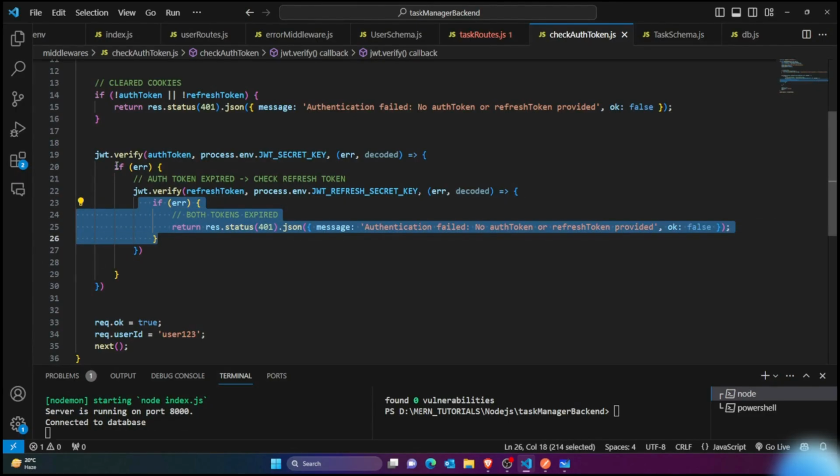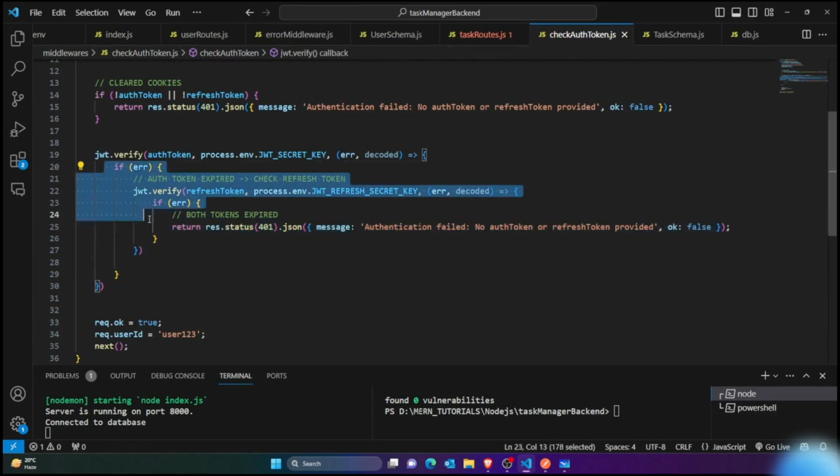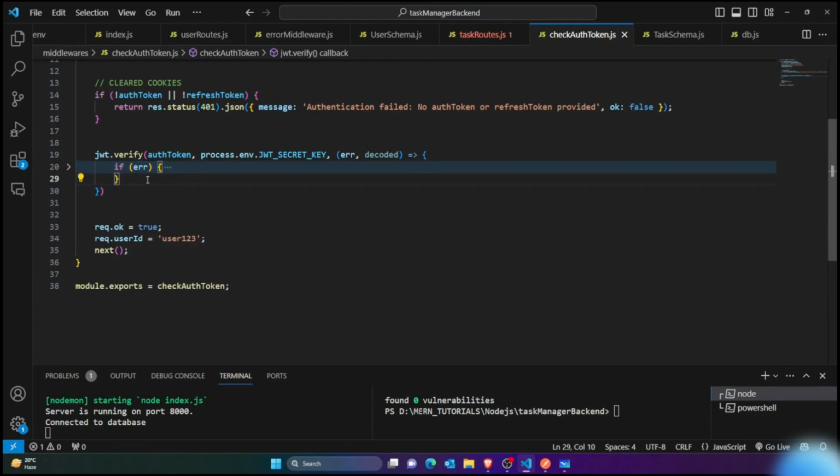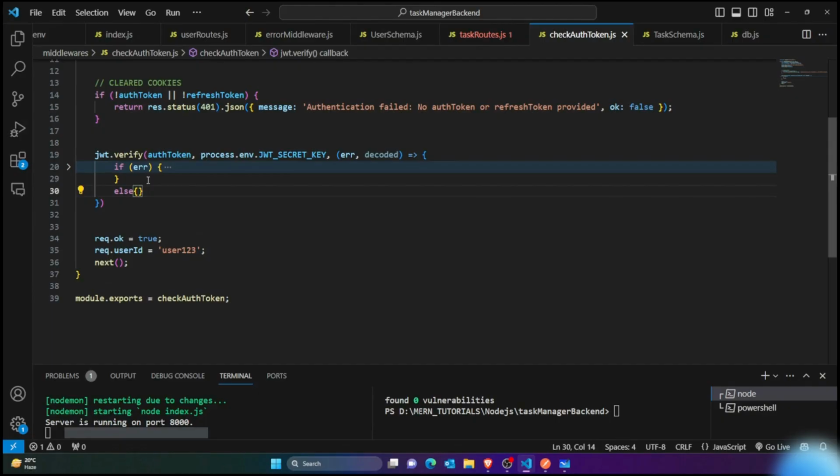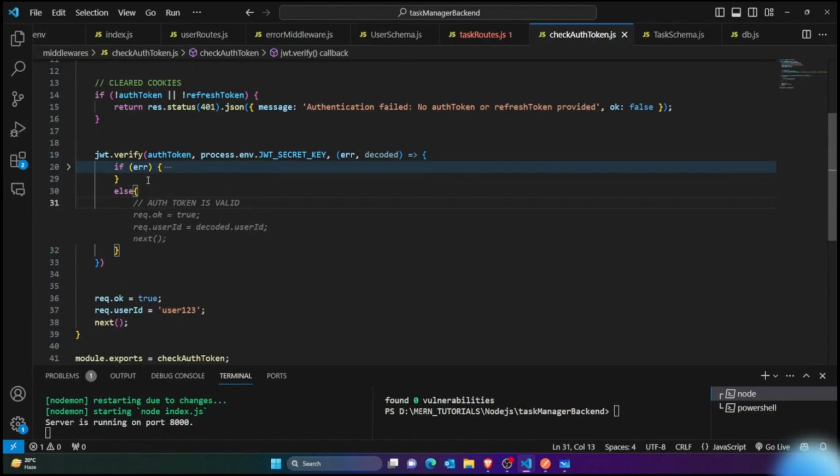But suppose the auth token is not expired. That means you just started your application first, so first you check for the auth token. Since the auth token is not expired, you are logged in, there is no issue. Suppose after 8 minutes, we have an expiry of 10 minutes.